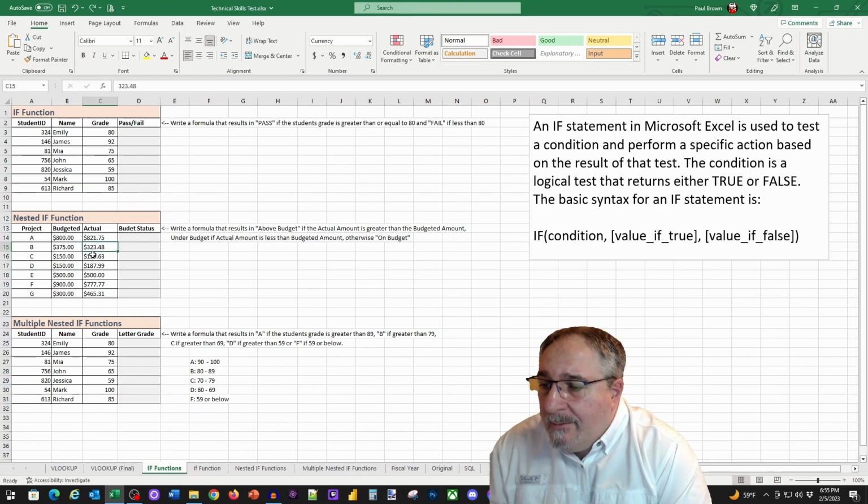So here we have an actual amount that is less than the budget amount, so we'll want to see under budget. Otherwise, we'll want to see on budget. So in this particular case, it will say on budget.